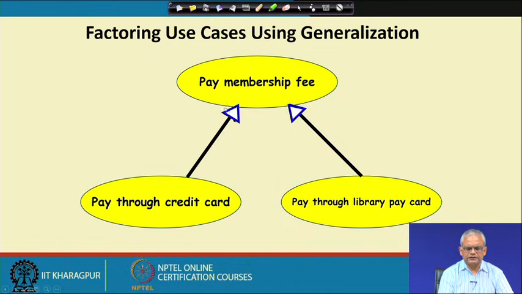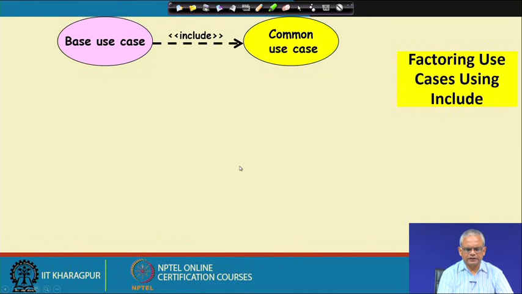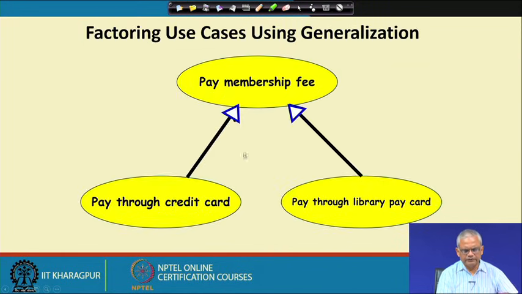The generalization is an arrow here, this shape, and a solid line. So, these are two use cases, but they have common behavior, and we call this the child use case, which is derived from the parent use case.